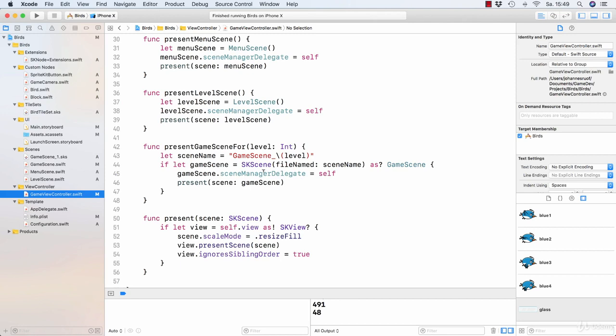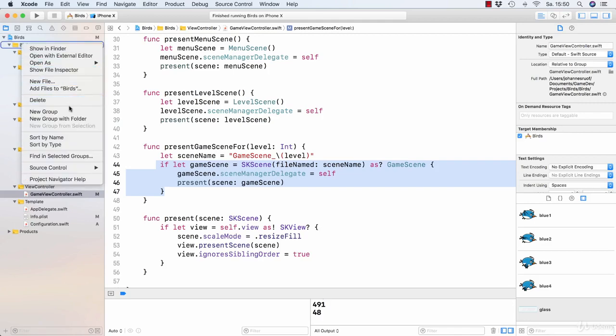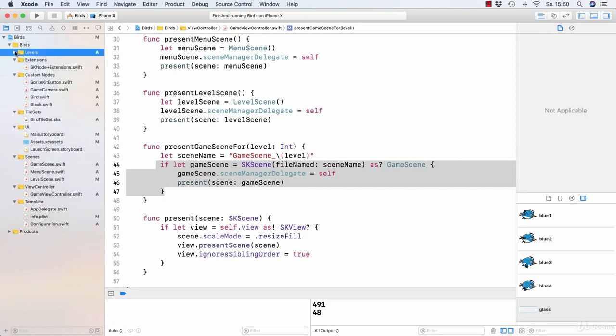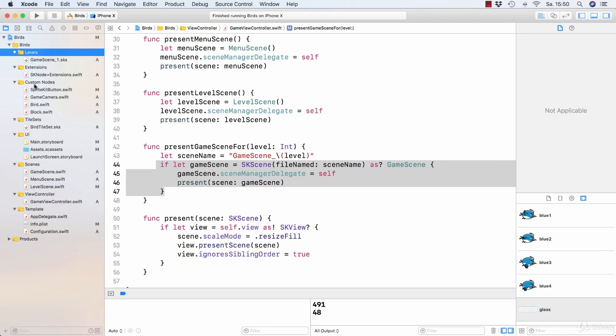What we now want to do is learn how to create more than one level. Therefore, I'm going to create a new group in my project, which I will call levels. I would then drag my game scene _1.sks file in this group. And how we can add more levels and load them correctly is what we are going to look at next.